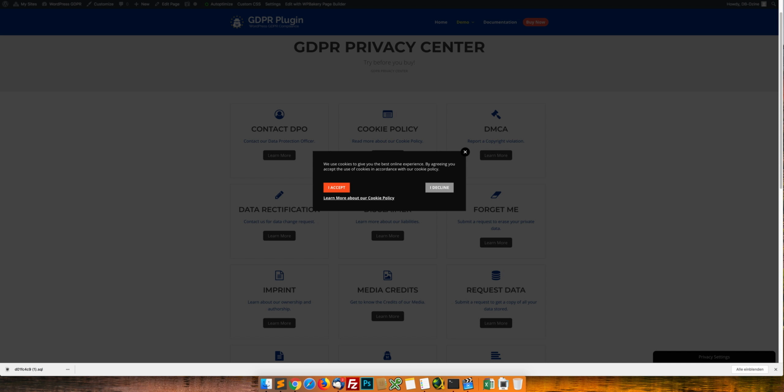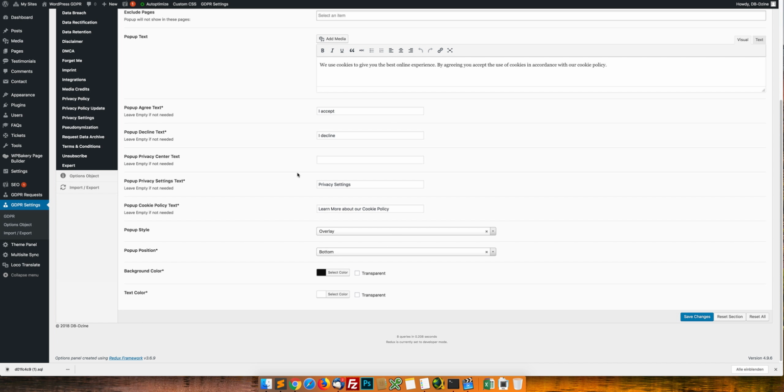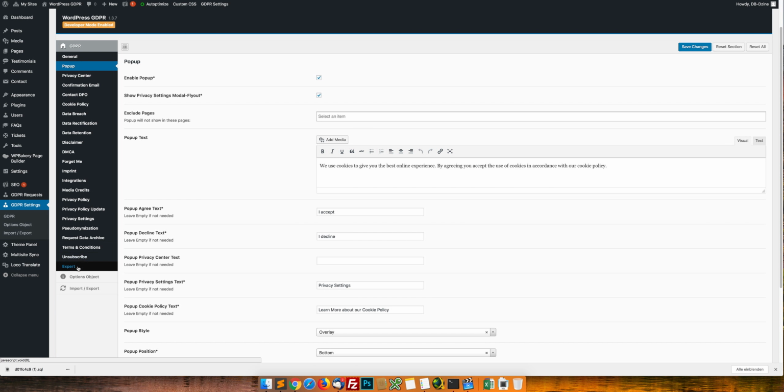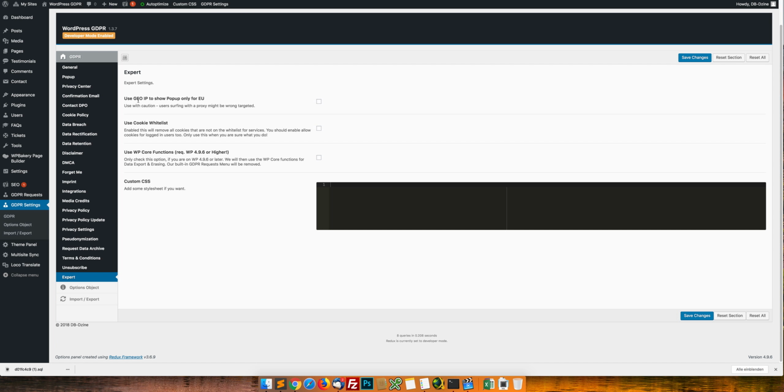Okay, very good. So what's more to say about the pop-up? The pop-up can be hidden from non-European visitors. We have expert settings here, and here we have an option to use GeoIP to show the pop-up only for EU citizens. So if you activate it, then only EU citizens will see the pop-up, and none of the other people will see it. For example, users from the USA or Canada or something like that.